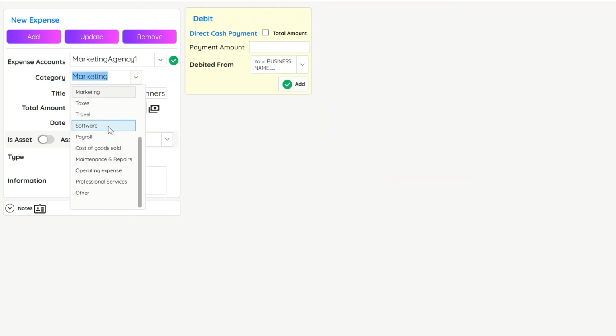In the Category box, you can add your own new category. The software will automatically save it for the next entry. There are default expense categories that you can use as your business management works.